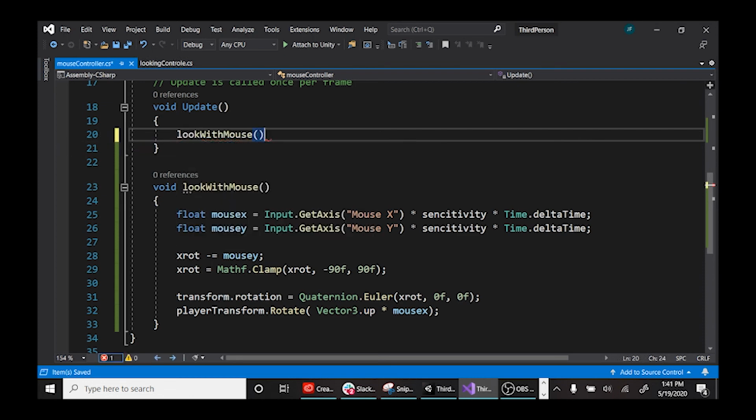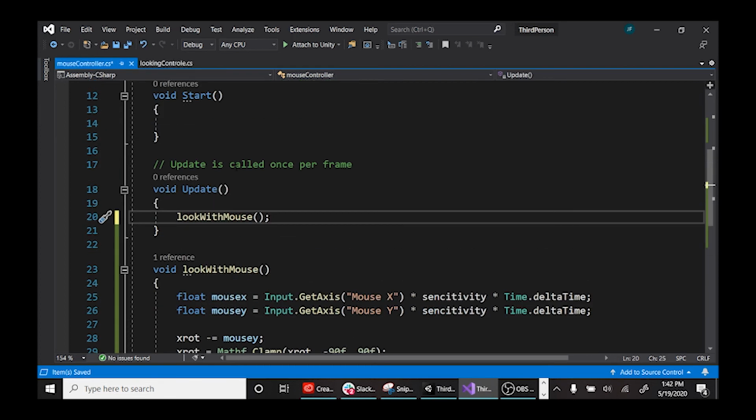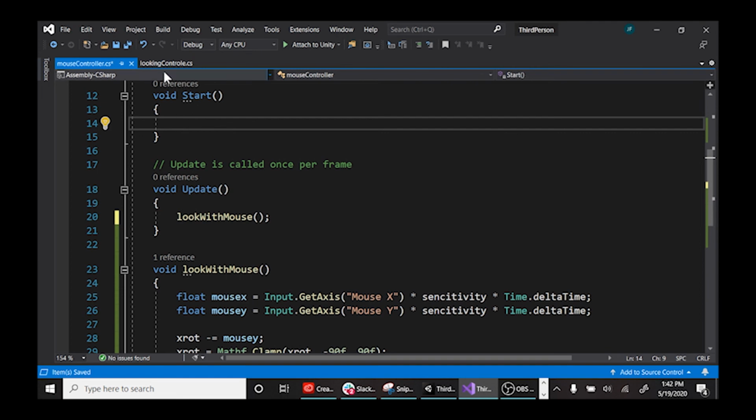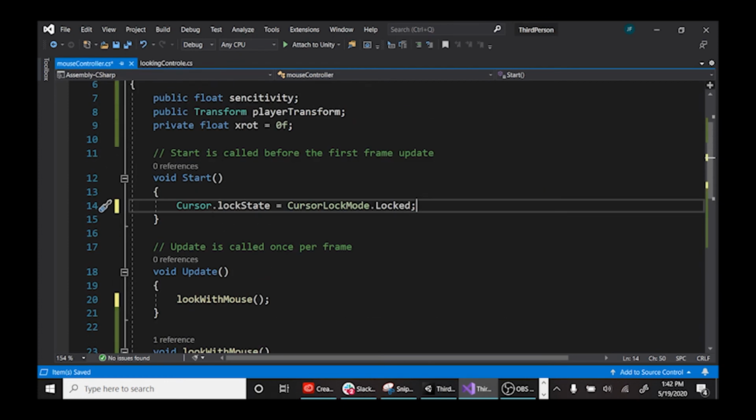Then we have one other thing we need to add. You might have noticed me zipping by it in here, but we have Cursor.lockState. This makes it so that our cursor disappears while we're in our game, and it locks our cursor to exist inside of our game world. It's just a Boolean. It's either locked or unlocked, so we're going to set it to locked here, and we do that in our Start. So it's Cursor.lockState equals CursorLockMode.Locked.